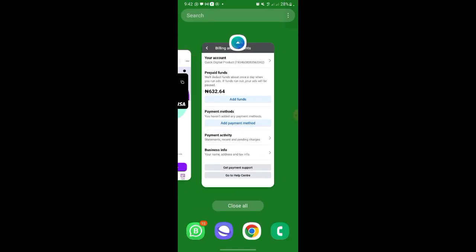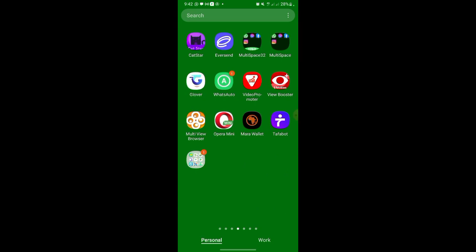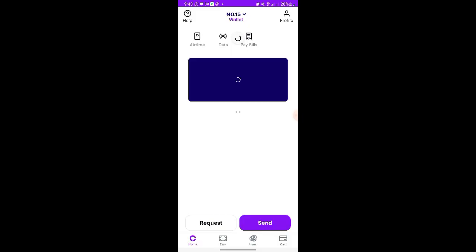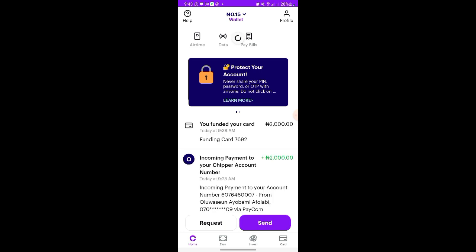Sorry about this. So I'm going to go to my Chipper. After you've registered, you verify your Chipper. What you want to do is to make sure you fund your Chipper. From here, I have 2,000 on my Chipper. So how do you fund your Chipper? Once you come into the dashboard here, just click on this one right here at the very top, this wallet. When you click on the wallet, it's going to pop up an account number.